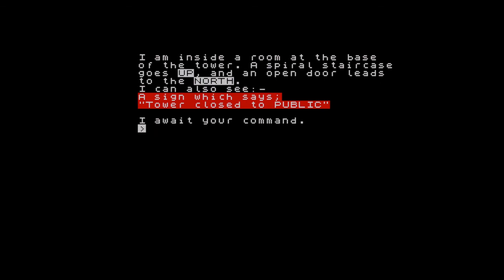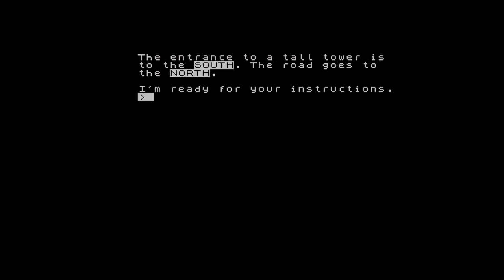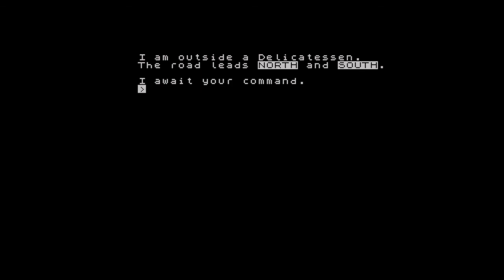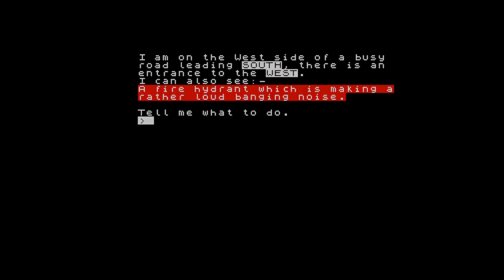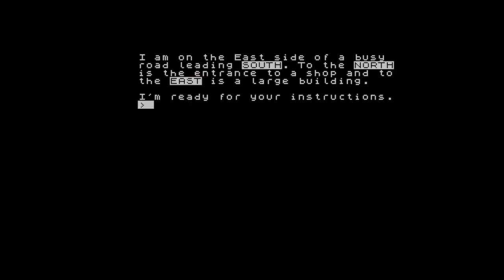Let's head down. I'm inside a room at the base of the tower. A spiral staircase goes up, and an open door leads to the north. I can also see a sign which says tower closed to the public. Okay, we'll go north. The entrance to the tall tower is to the south. The road goes to the north. North again, outside the delicatessen. North again. Leads us back to the busy road we saw earlier. We'll use the crossing. And then we'll go east back to our headquarters.